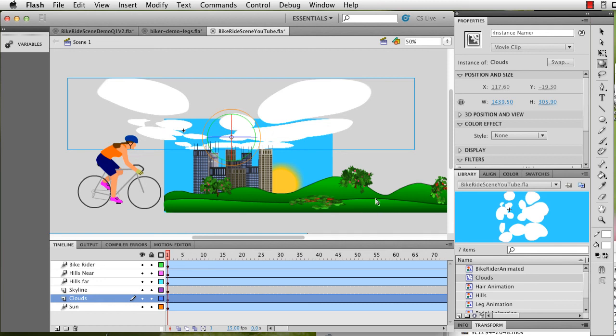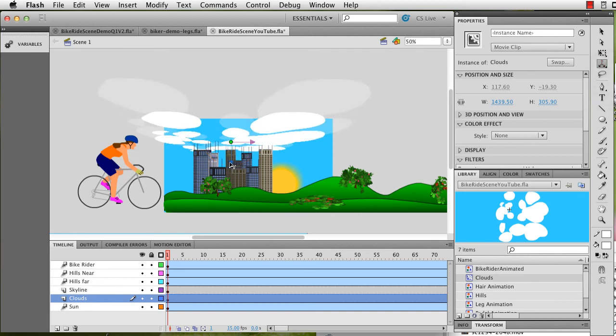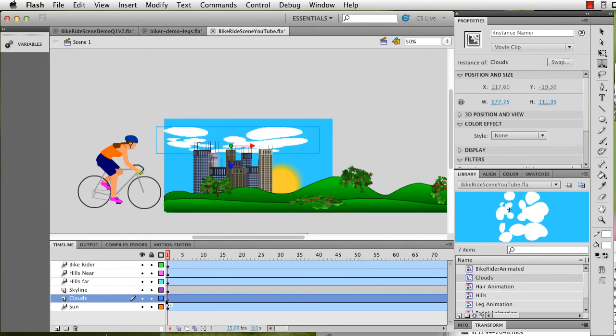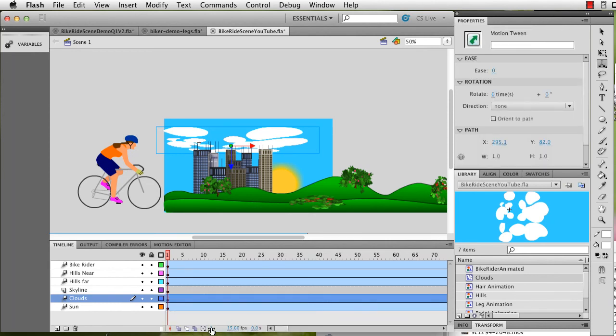And for our starting point, I also want to move it, and I can change the X position by switching from the 3D rotation tool to the 3D translation tool. And now I can move it farther away for my starting point. I want this to be a motion tween. This is my starting point.